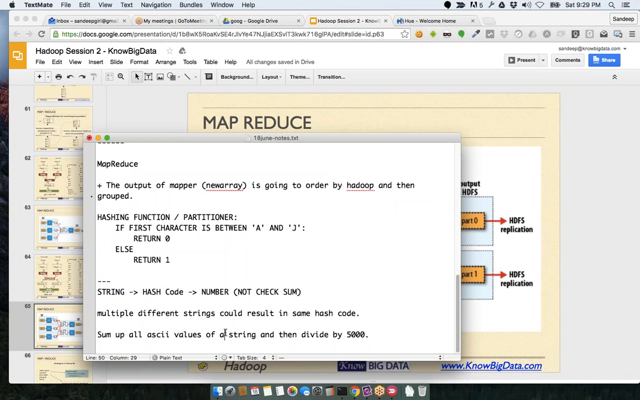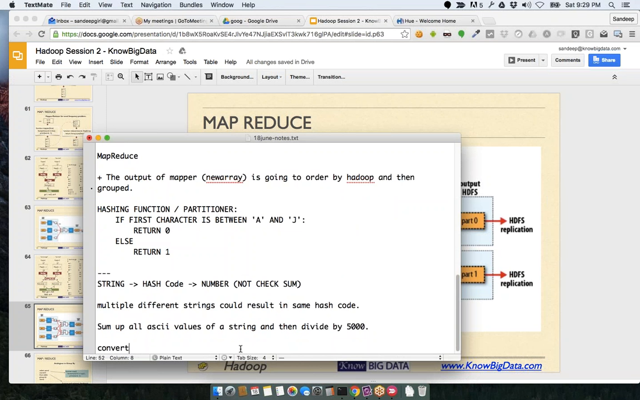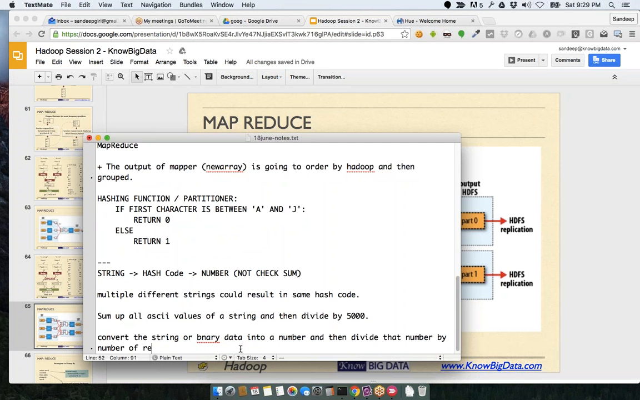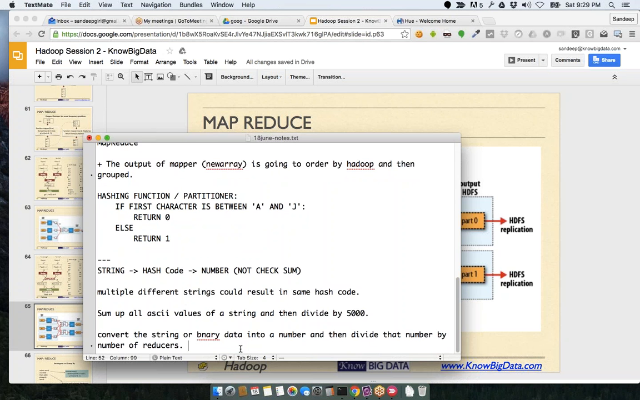All right, so generally the logic is: convert the string or binary data into a number, and then divide that number by the number of reducers, and based on the remainder we put it in the output.